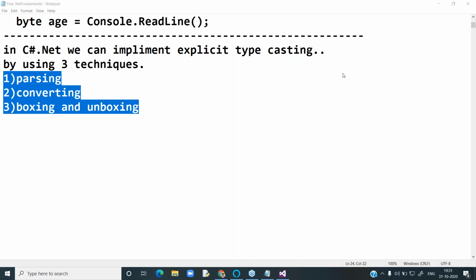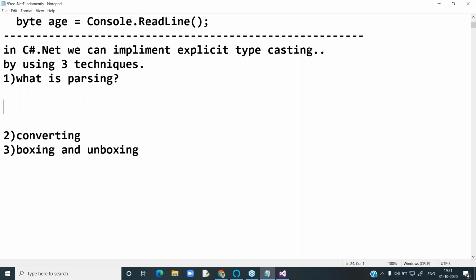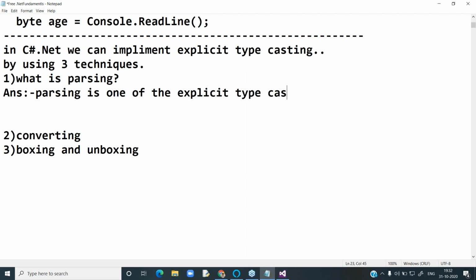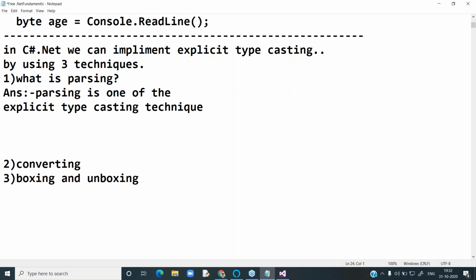To come back to our discussion, what is parsing? Answer: parsing is one of the explicit typecasting techniques.